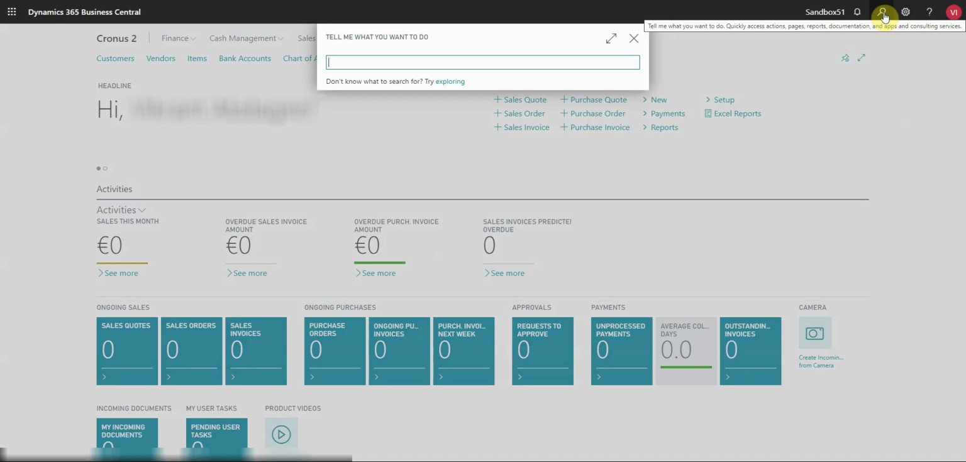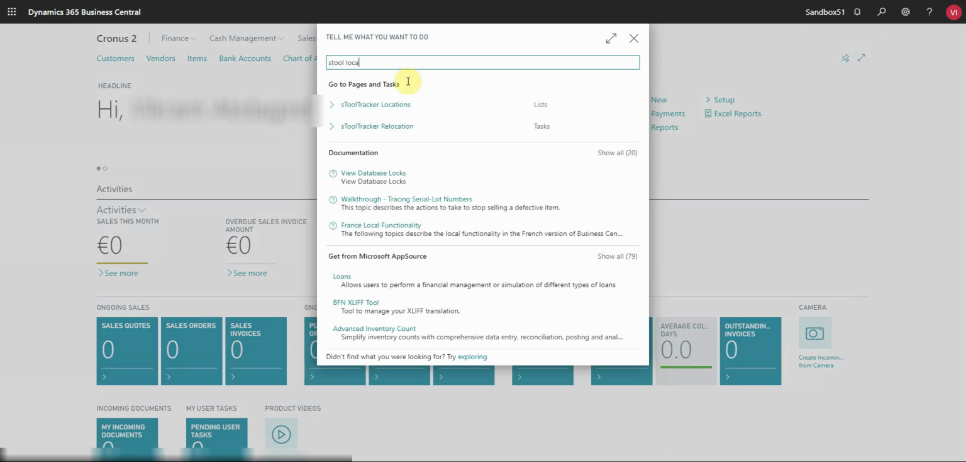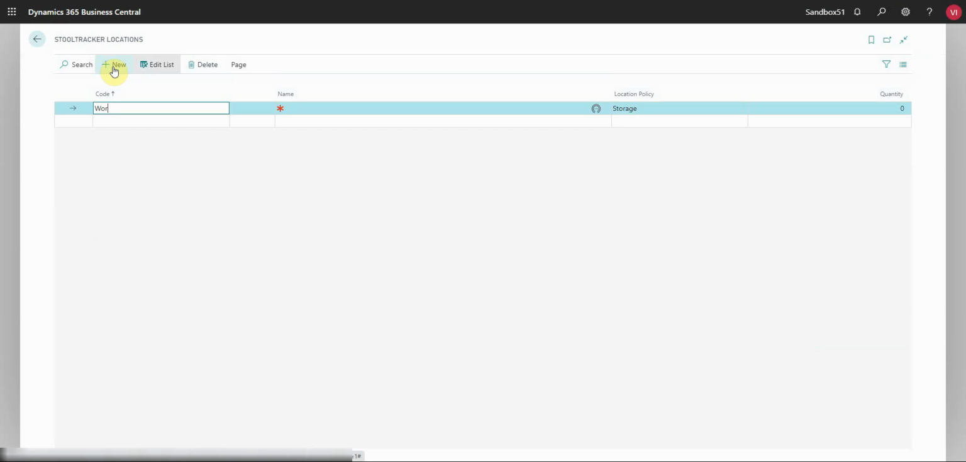In sToolTracker, you can record the precise location of your tools. Before we can do this, we need to configure the exact location policies. To do so, search for sToolTracker locations and open the card.